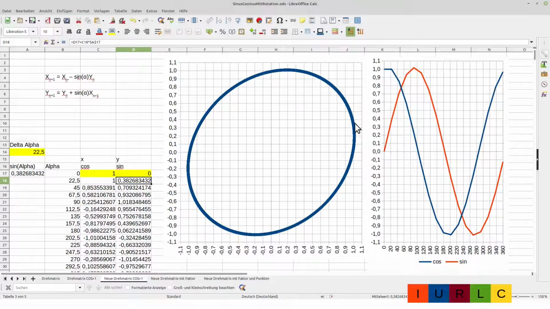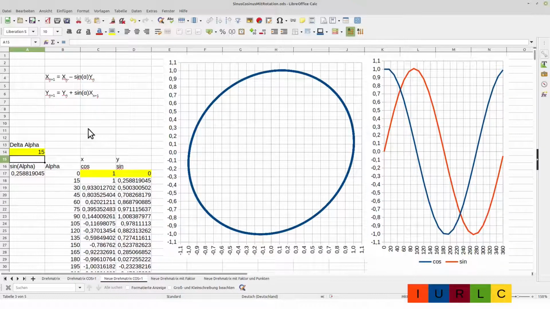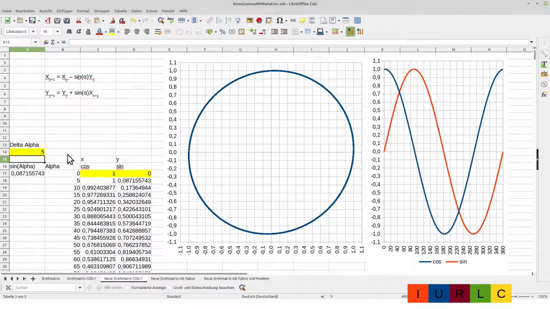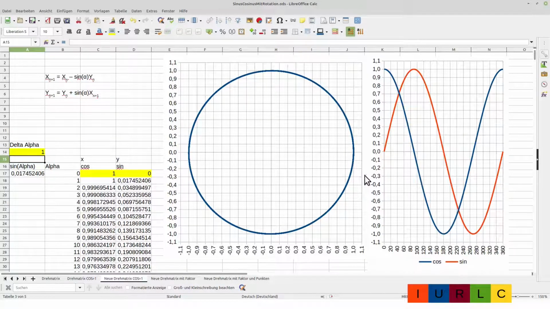We now have an ellipse instead of a circle. This means that the phase shift between sine and cosine is not 90 degrees. This is a disadvantage of this algorithm. But this disadvantage becomes smaller if the step width is smaller. If I go to 15 degrees, you see it becomes a little bit more circular. And if I go to 5 degrees, it's already close to a circle, and with 1 degree it looks like a circle. And you see also on the sine and cosine values that the phase shift is now again 90 degrees.